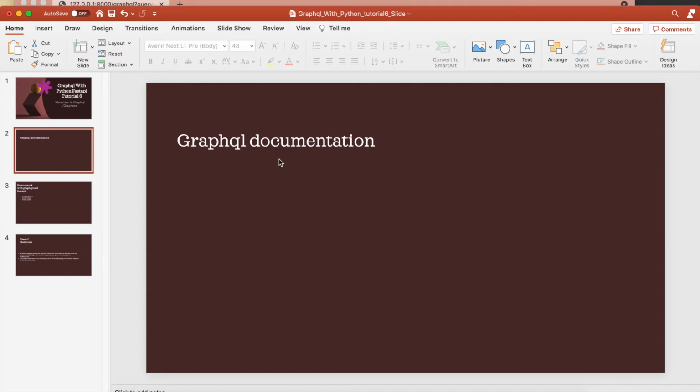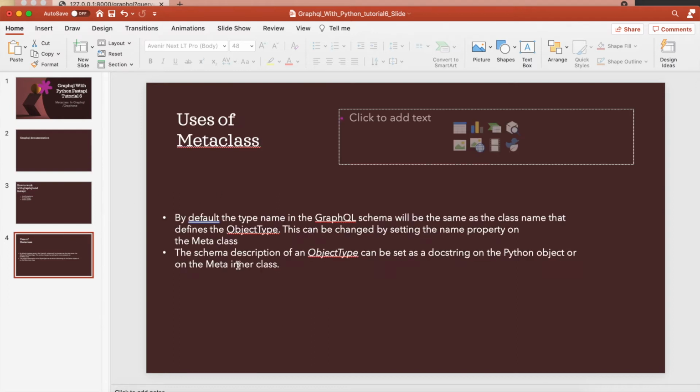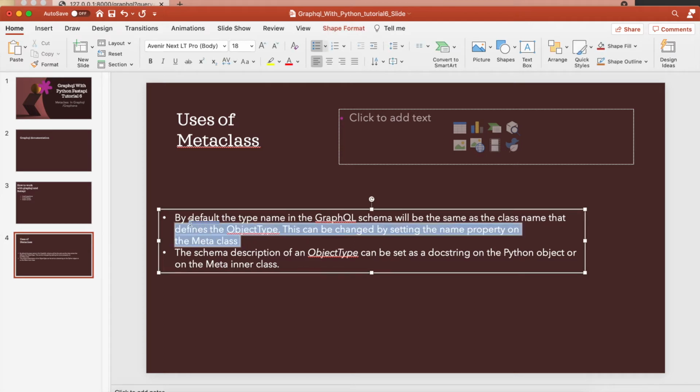First of all, we are going to learn this documentation, but before that, let me explain this. By default, the type name in a GraphQL schema will be the same as the class name that defines the object type. This can be changed by setting the name property on the Meta class. So let me explain what it is saying.